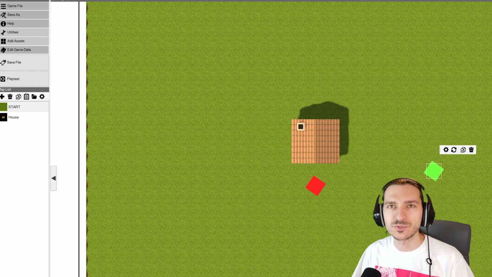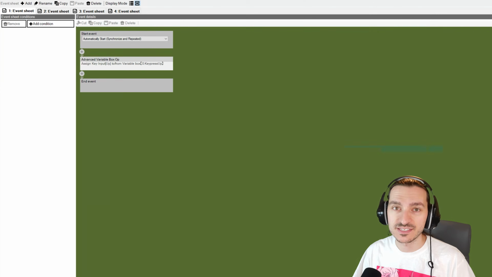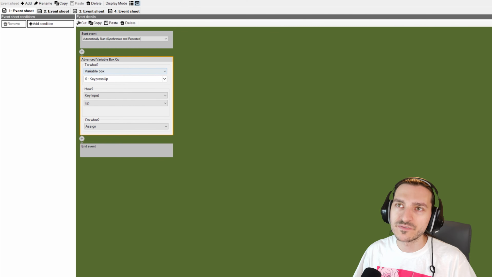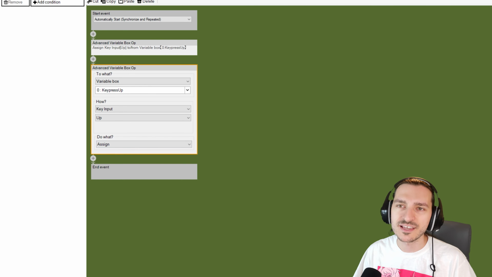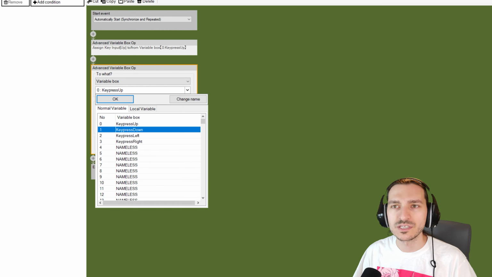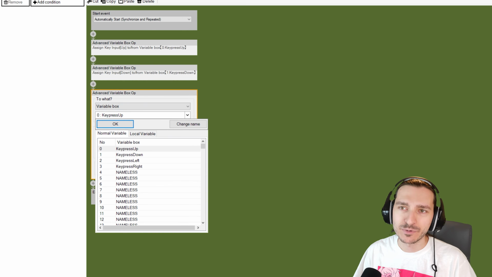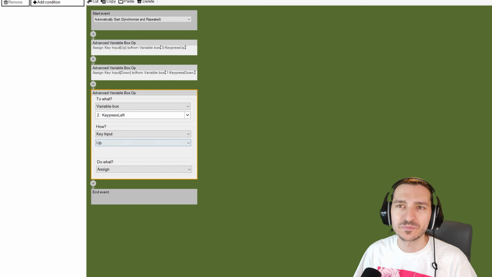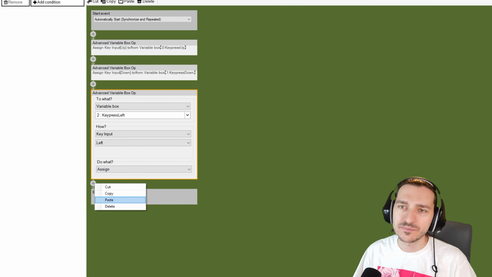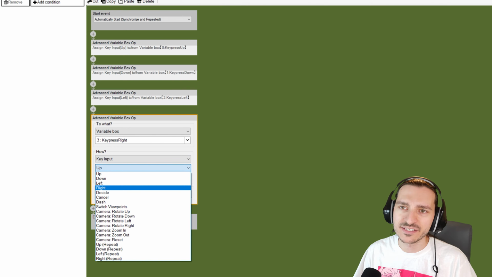I'm going to go back to Edit Game Data, back to the Common Events tab, and edit Keypress Listen. I'm going to right-click and copy the advanced variable box op, and paste it right onto the plus sign underneath. This time I'd like to name my second variable key press down, and assign the key input of down to it. We will paste the event panel again, name our third variable key press left, and assign the left key press to it, and paste it once more. Name our variable key press right, and assign our right input to that.